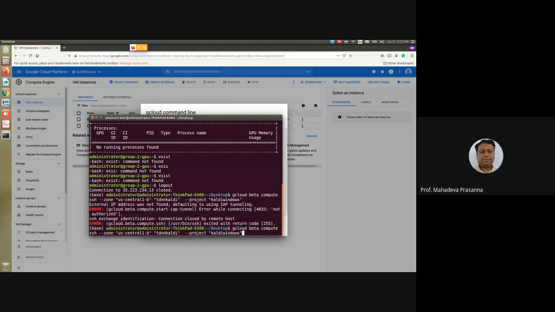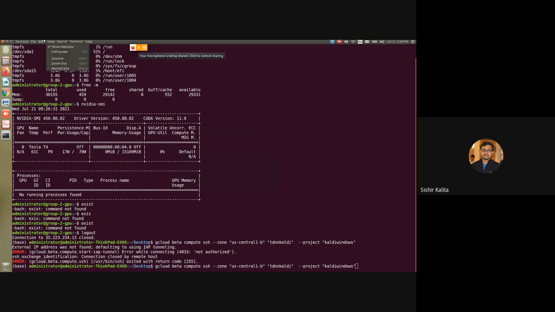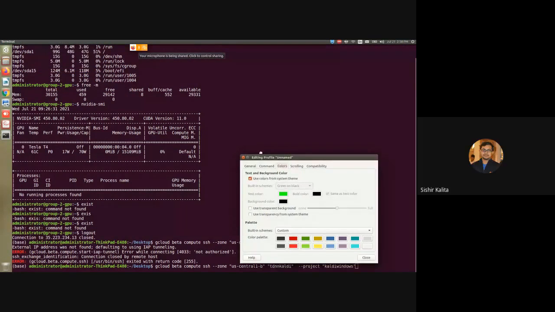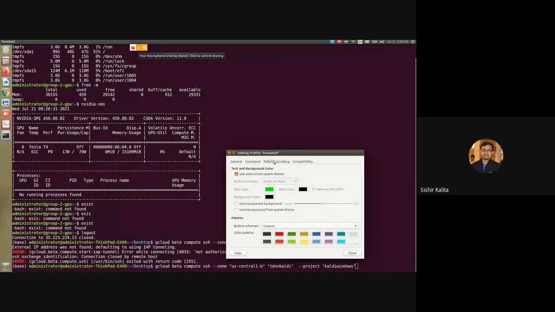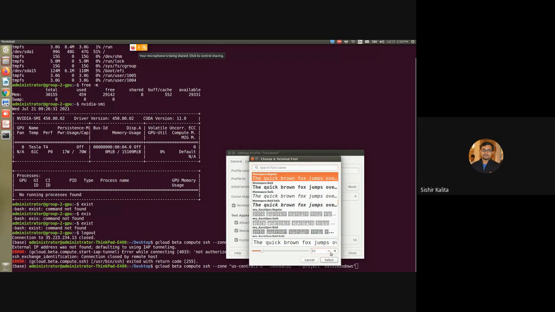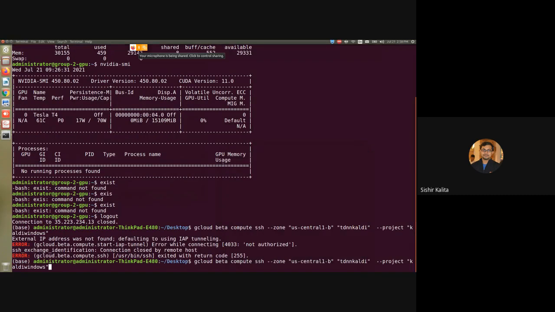They're asking to increase the font size. Can you do that? Font size, sir. Okay. The terminal font size. Yes. Okay. Okay, sir. Thank you. Is it fine?